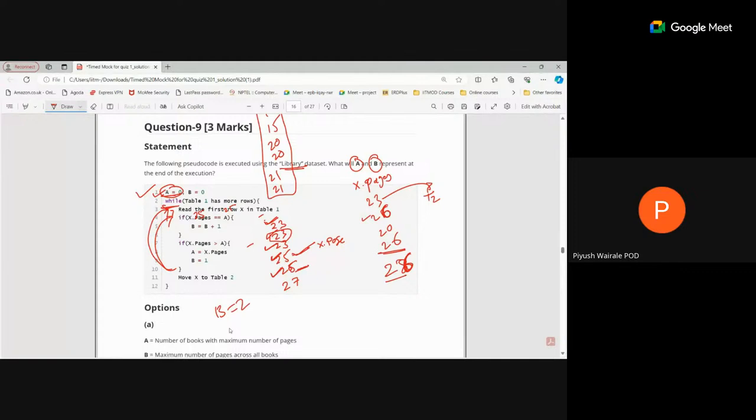For every new A, the value of B is going to be updated to 1. Yeah, so unless this particular condition is satisfied, the value of B is going to be updated. Yes. Whenever a new book comes with a higher number of pages, then B will be 1. Yes, got it, sir. So the next iteration is 27. So 25 is not equal to 27. Then we will go for the if block. Again, we'll update B to 1. A would be 27 and B would be 1.